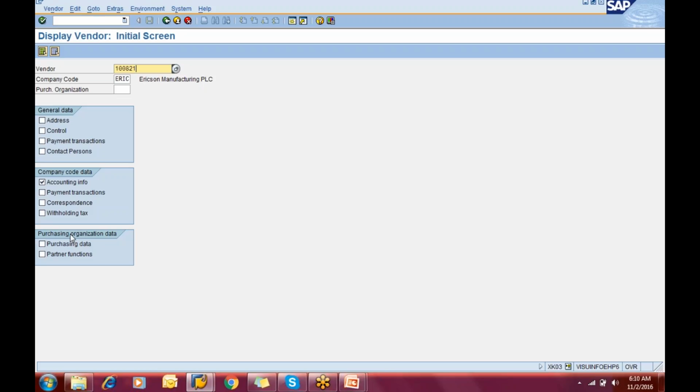under the third segment, the purchase department can give or maintain the information regarding, for example, the purchase order currency, then the input terms, or the purchase terms. So that information will not be maintained by the FI consultant, but by the purchase department. So that is the reason we have to mainly focus on the GL data and company data.